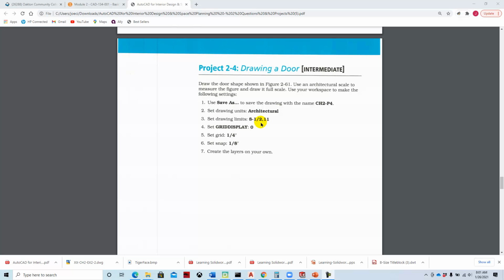Units are architectural. Drawing limits 8.5 by 11 inches. Grid display is set at 0. Our grid is set at 1/4 inch. Our snap is set at 1/8. And we can create the layers on our own.